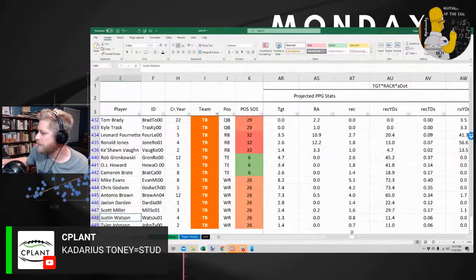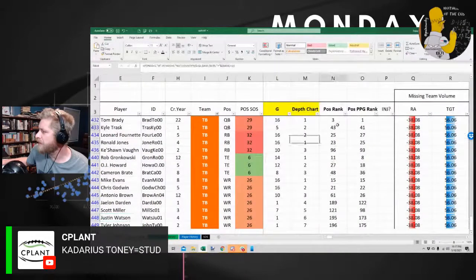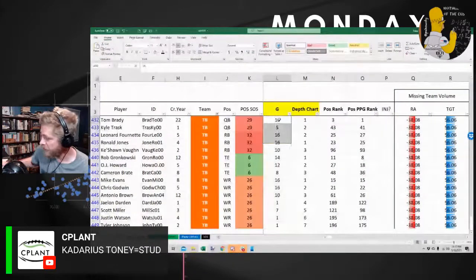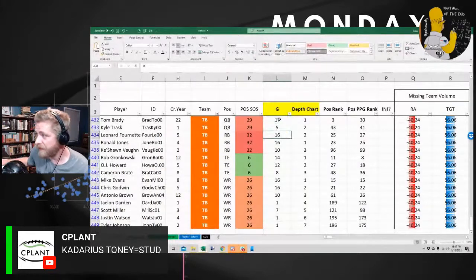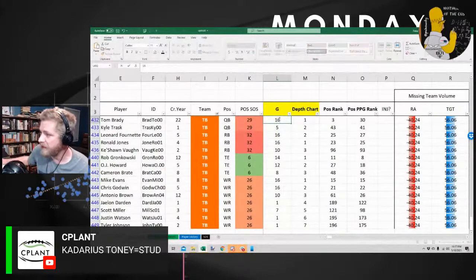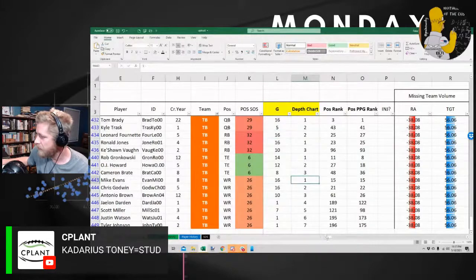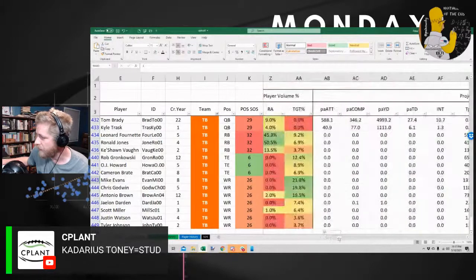All right. Manicure the depth chart a little bit, and we could do more to that. And remember, the reason I'm building in games as well is because we're going to have to deal with 16, 17 game seasons this year. So having that built in is going to be useful moving forward.